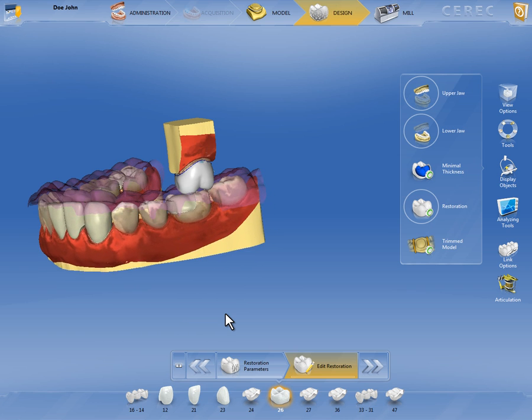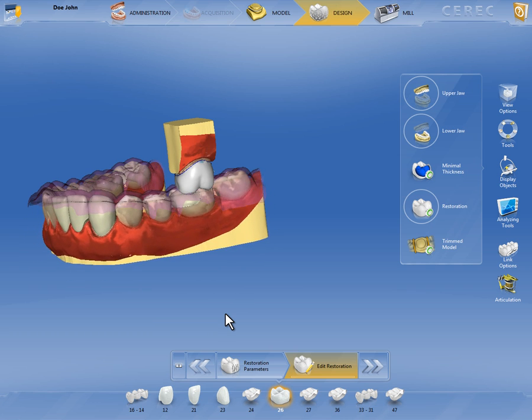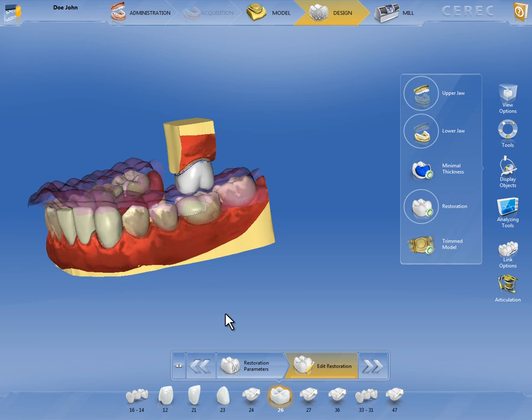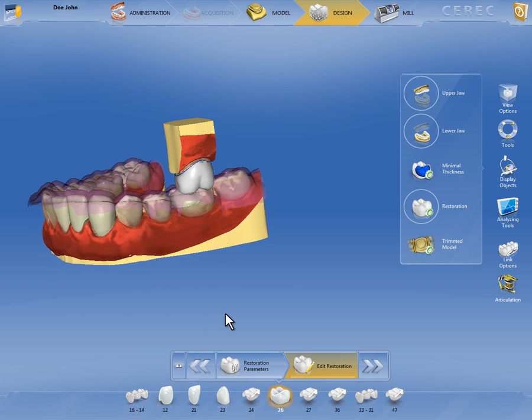The virtual articulator is a wonderful teaching and diagnostic tool which makes it easier to see the functional relationships of the occlusion and the articulation.